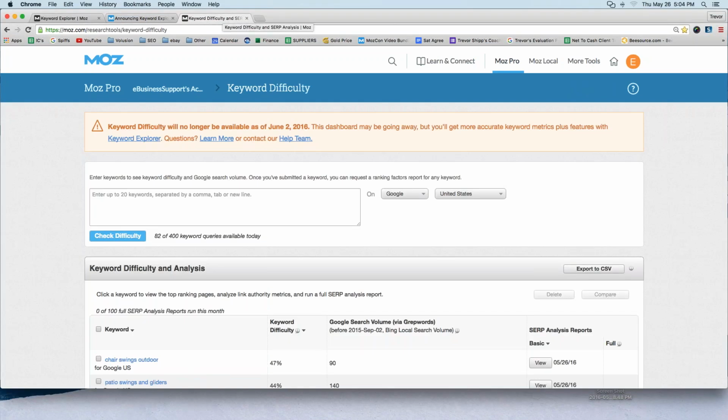Now, many of you who've been using this recently, I've gotten emails over the last several weeks about this notice up here at the top, which is that the keyword difficulty will no longer be available as of June 2nd, 2016, which was a bit concerning when we all saw this, because I've been using this tool for years and have really liked it and feel like it's done a good job.